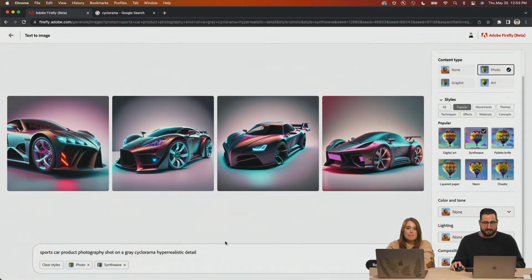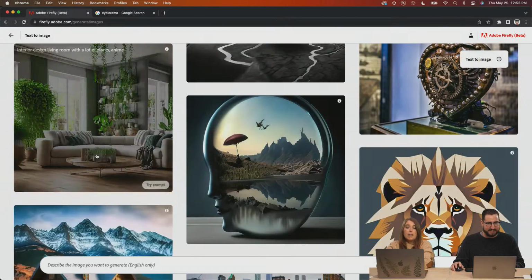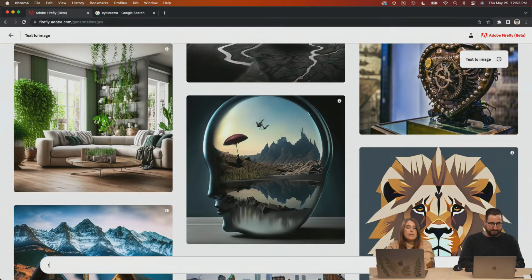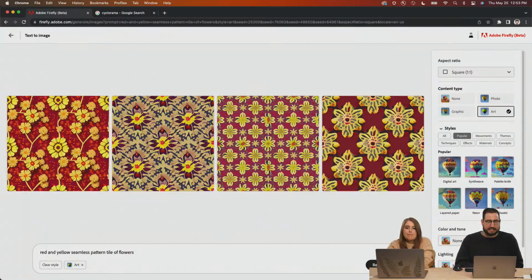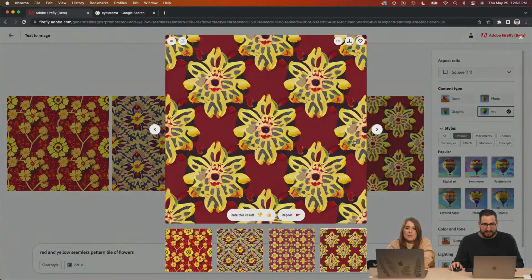How do we make patterns? You just, same thing. You put in your prompt, so something maybe like the colors you want, and then pattern, seamless pattern tile is the one that I usually use. And if you don't put too much detail in, usually you get back some really cool stuff. And you can, like usual, put a lot of detail in and then get specific types of content back. So let's see, we did red and yellow seamless pattern of flowers. Look at that. Really beautiful. That's really cool.